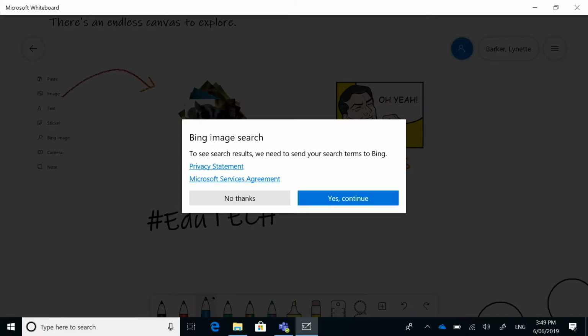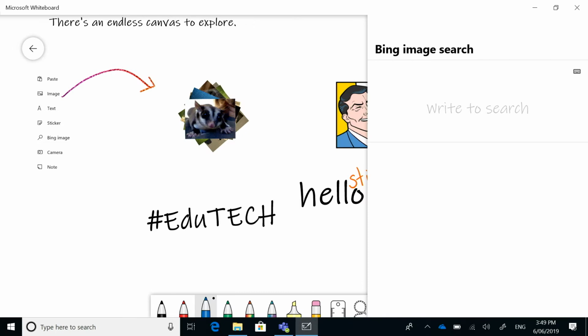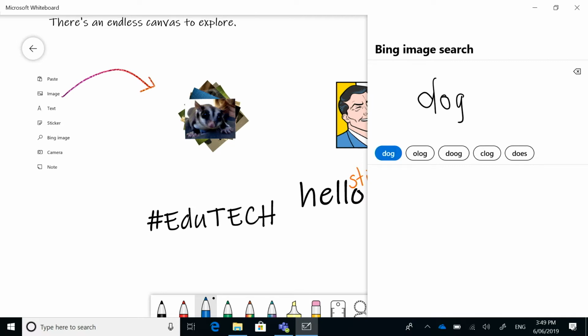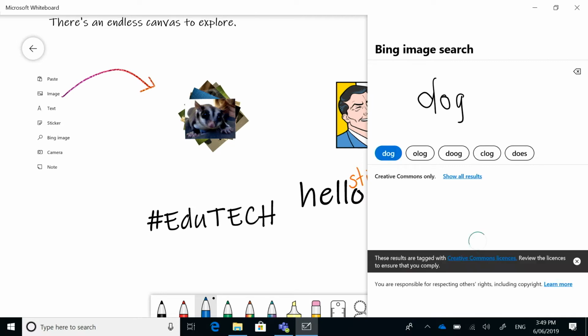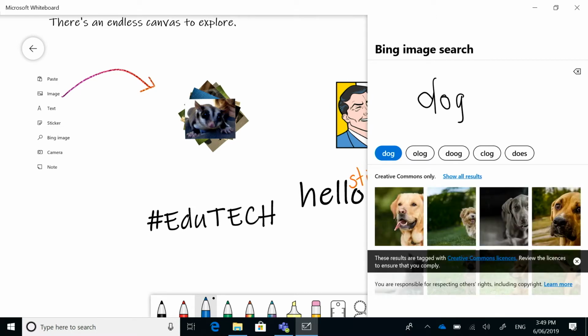Bing images. I'm not on the internet here, I don't think. Let me have a look and see what happens. You can actually handwrite in here what you would like to find Bing images of. It's a dog. And they'll pull up images that you can then pull into the whiteboard without going out of the whiteboard app.